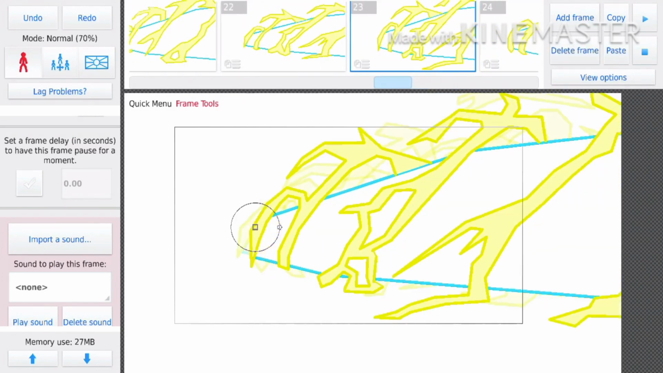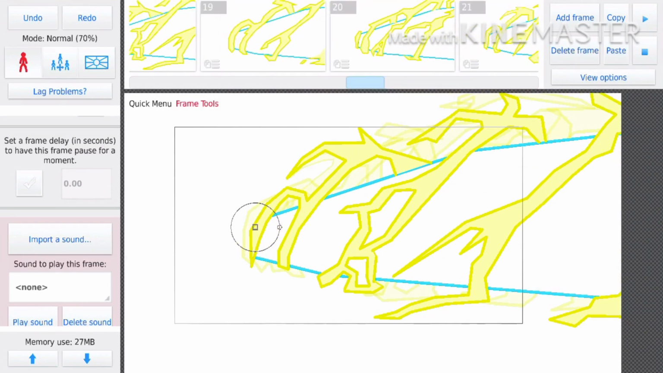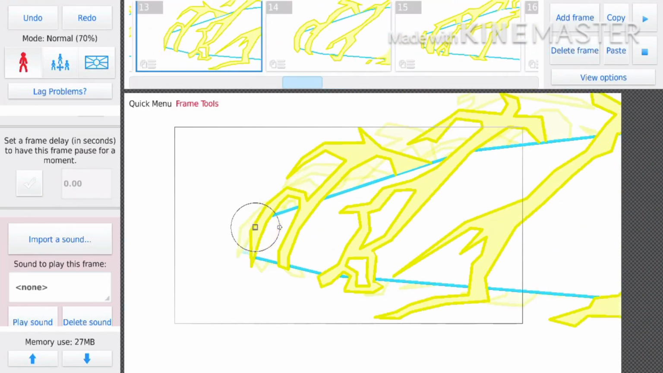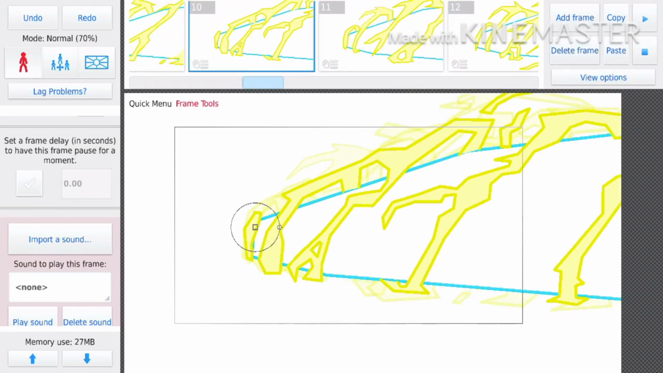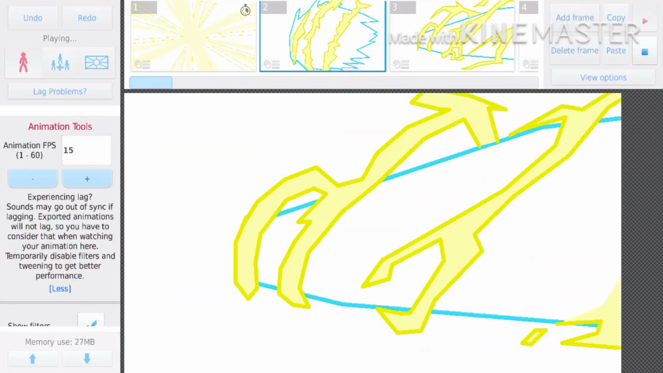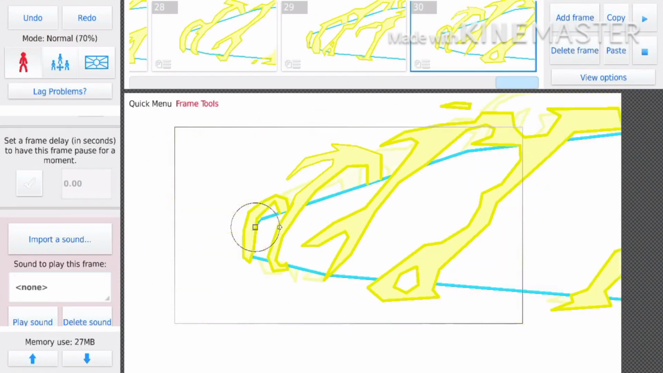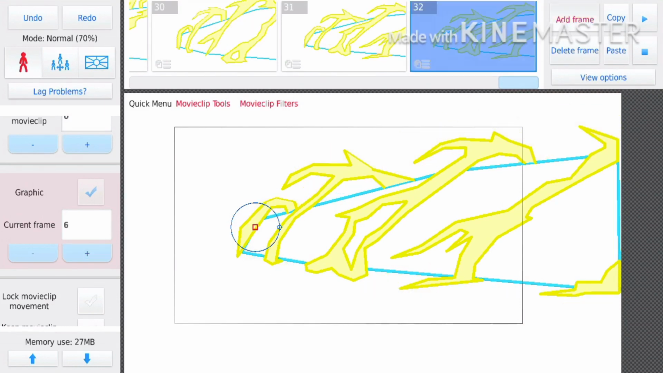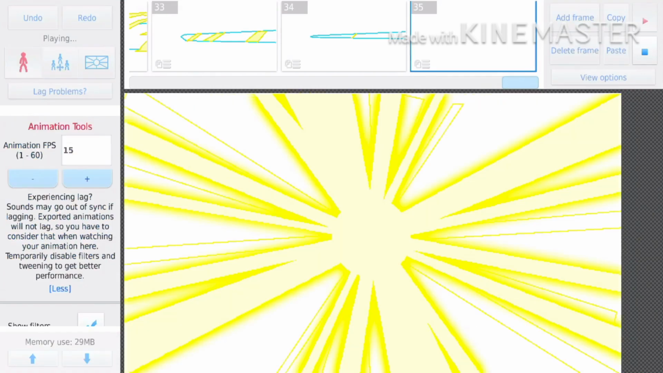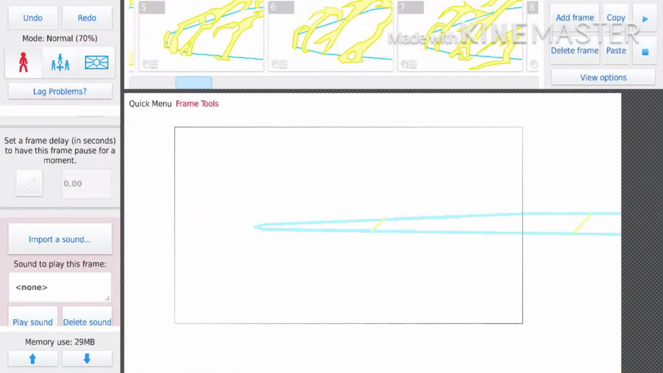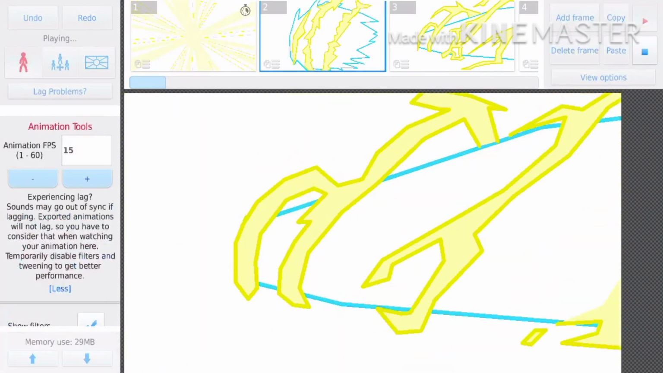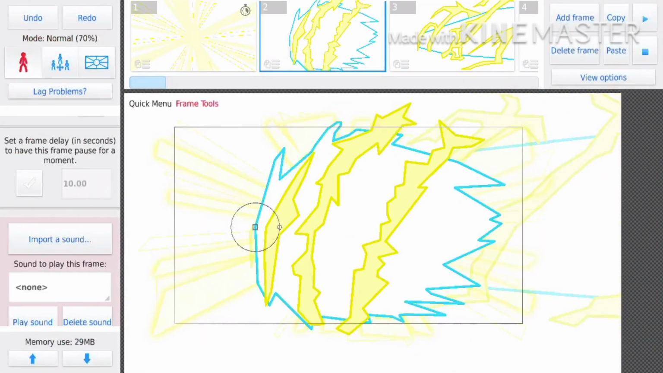As you see this Final Flash effect right here, it should look like that. And if you want to end it, go to the next frames just like that. So it should look like this. You see that, right? Perfect.